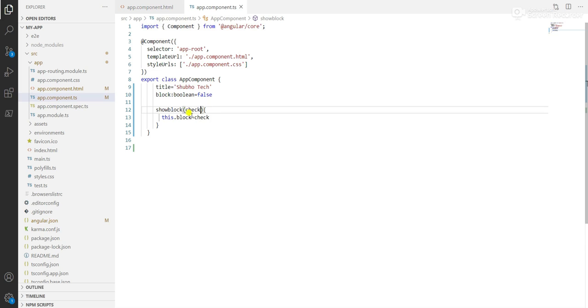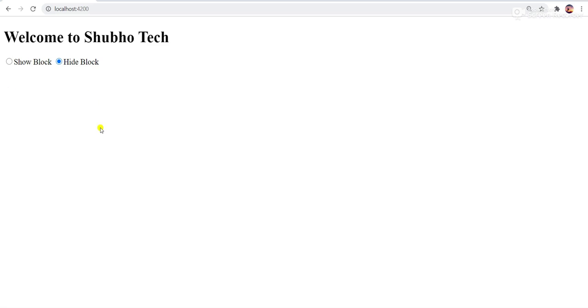So here the show block check value becomes false. When we initialize this.block equal to check, and the check value is false, so this.block is equal to false. And so the div block becomes hidden to us. And again when we click, it will be shown to us.